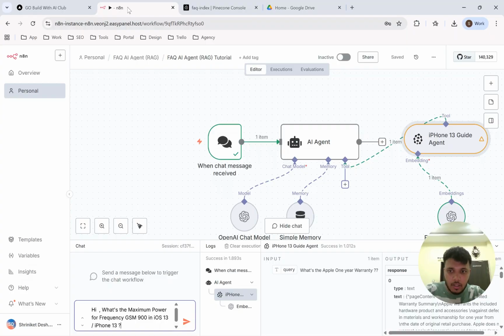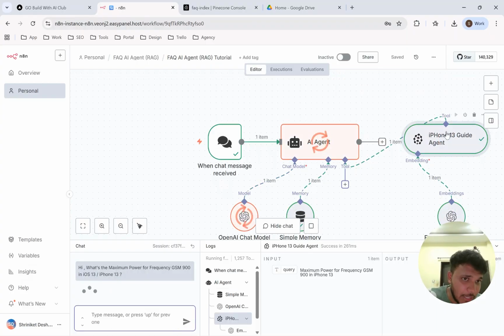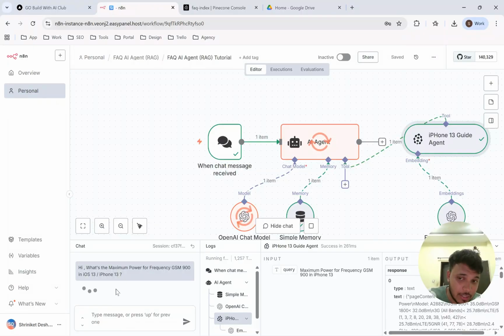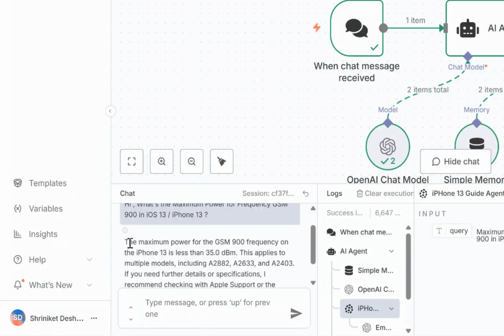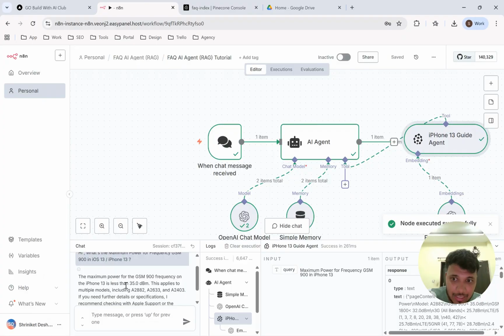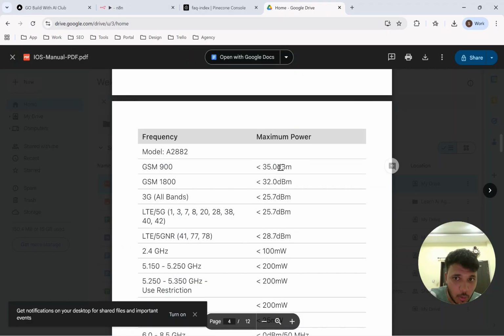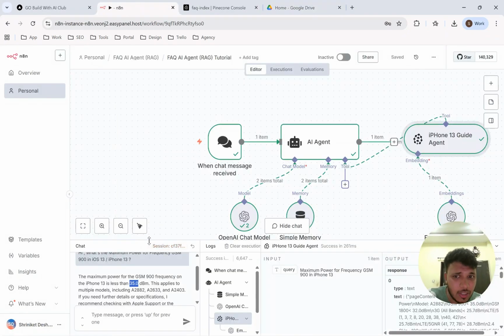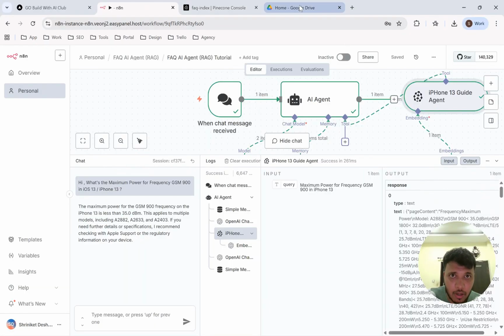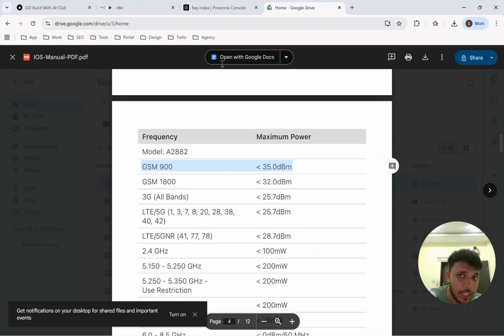iPhone 13. Okay. Now what we'll do is specifically search Pinecone and try to return all the answers that we have. So it's trying to pull everything. So you see, the maximum power for GSM on the iPhone is less than 35 decibels. If you check, this is what the row says, and it's quite true. Okay, you can test with all the other questions and answers. Everything will be pulled from this sheet, which is already linked to Pinecone.